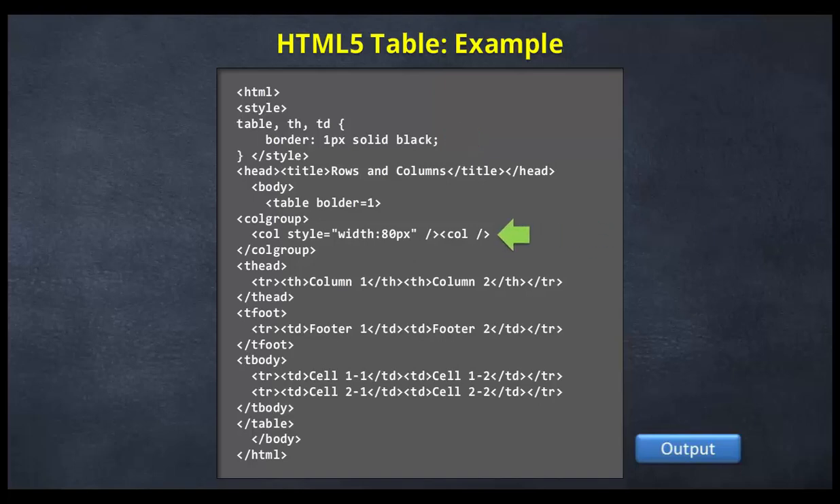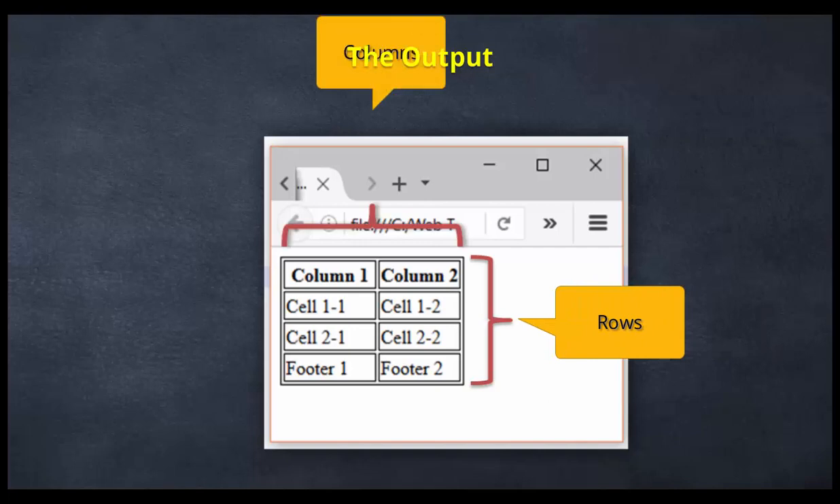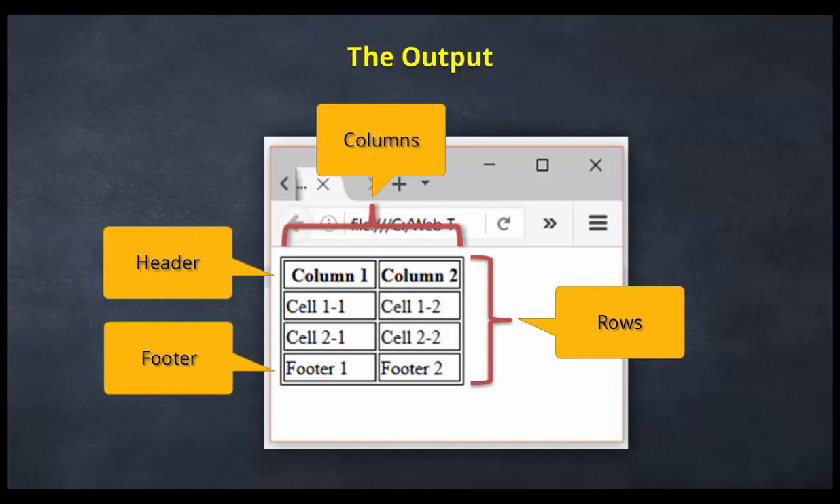The column's style has defined the width, 80 pixel. T-head denotes the table headers as column 1 and column 2. T-foot denotes the table footers as footer 1 and footer 2. Click at the Output button to display the output. The following figure displays the output from this example, which has presented in the desired form by the rows, columns, headers, and footers.